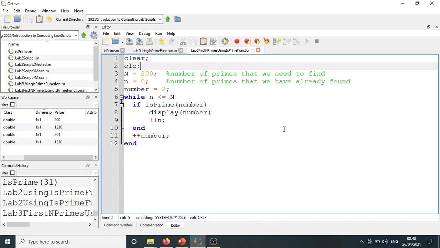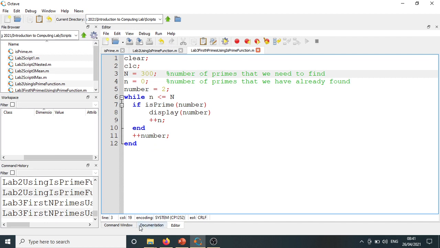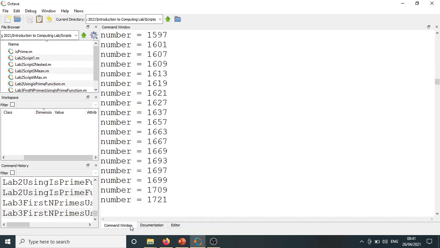Let's say we want to find out the first 300 prime numbers. You can do that. Just change the value of capital N. So now we need to find the first 300 prime numbers. That will take a little more time. Okay, so we found the first 300 prime numbers.